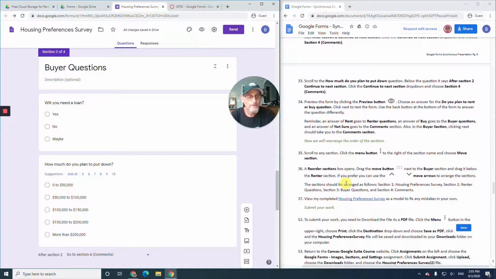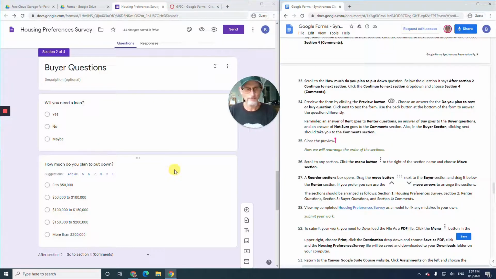Okay. So we're going to preview the form and we're going to test it a little bit. And I'm going to show you how to test it, but you're going to click the buy question, make sure it jumps to the buyer questions and things like that. Then we're going to close our preview and come back to rearrange sections. So we'll get to that in just a second. We'll preview. Okay, so like I said, we're going to be ready to preview the form now. That's step 34. Preview the form by clicking the preview button.